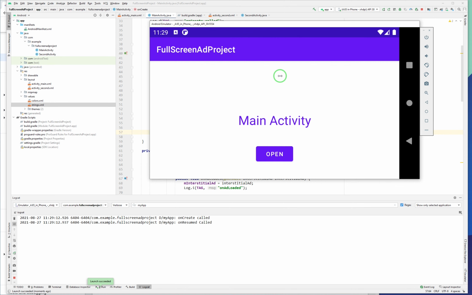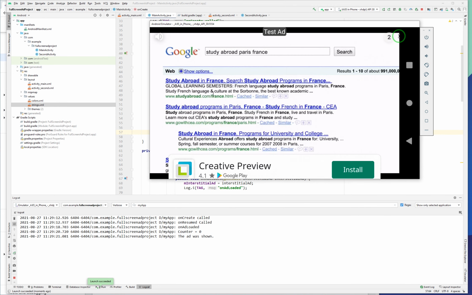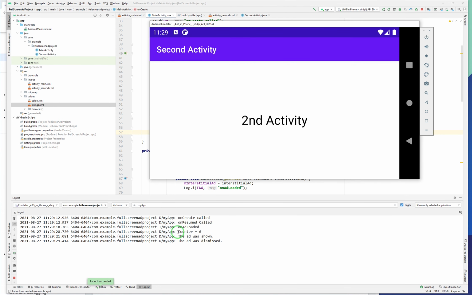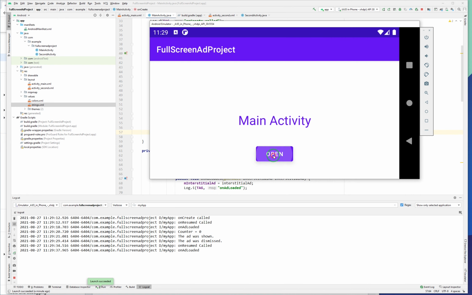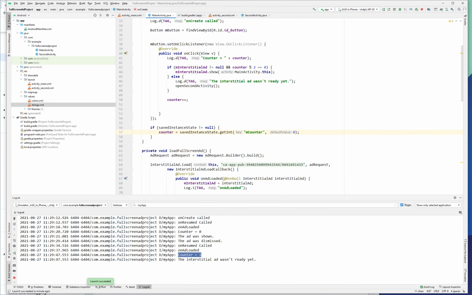Okay, this is the app. The ad is loaded. I click here. It's showing the advertise. I close it. As you can see, the counter was 0. I go back to the main activity. Another advertise loaded. I click here. Now this time counter is 1.